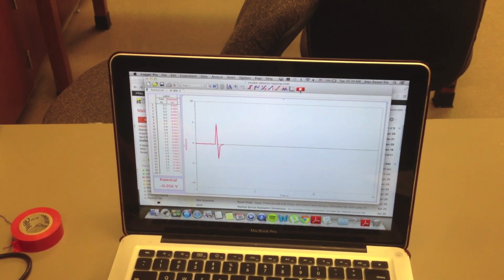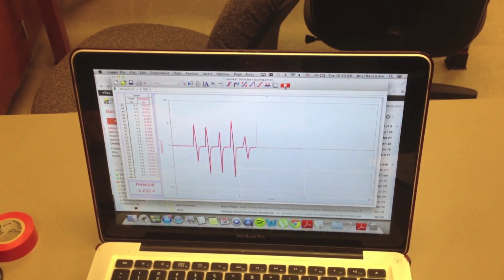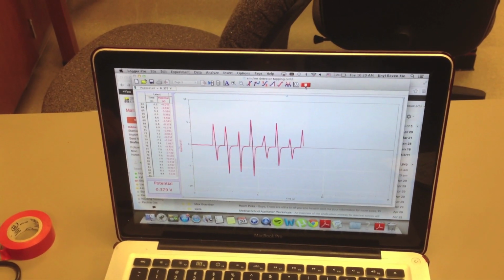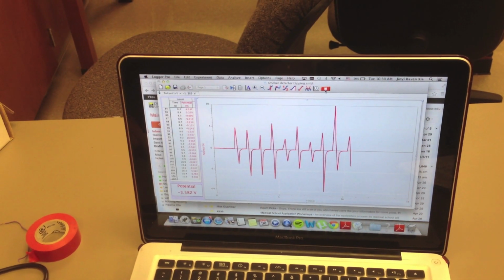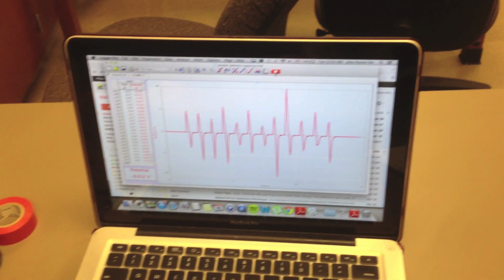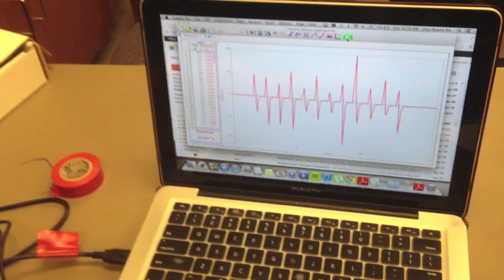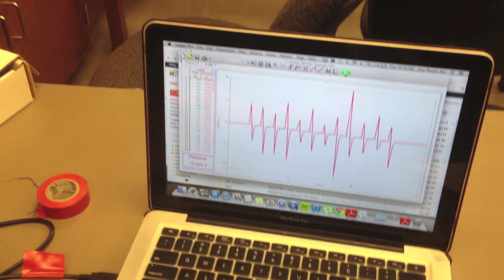So here we're just tapping. It's pretty clear that we have an oscillation going on. Voltage peaks and then it comes back down and goes negative. So we're going to compare this to see what a press and release is going to look like.